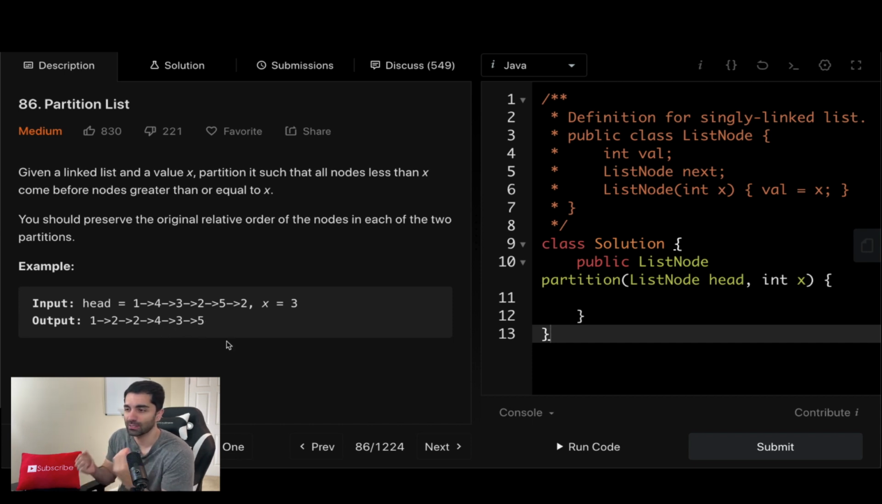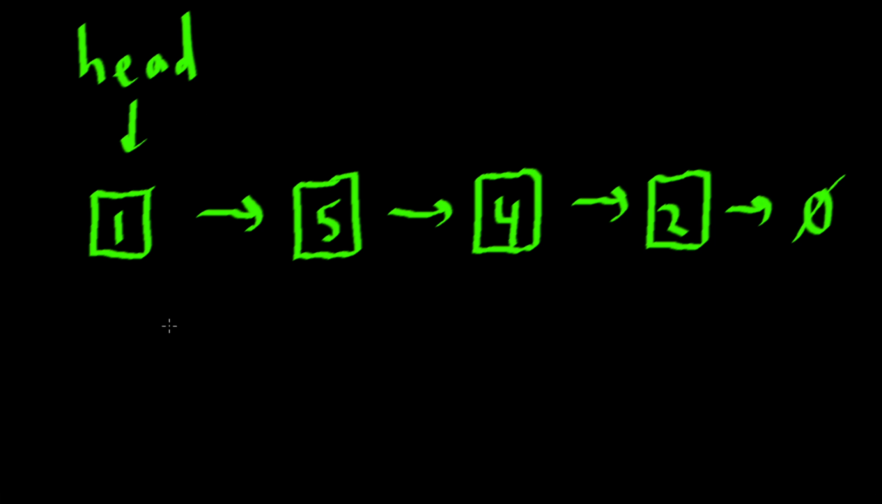So as always, the best way to first start solving this problem is to diagram it out and see how we can actually come up with the solution. And then we can dive into how the code looks. All right, for this example, I'm gonna use a list of 4 nodes. We're gonna have a 1, 5, 4, and then a 2 pointing to a null.